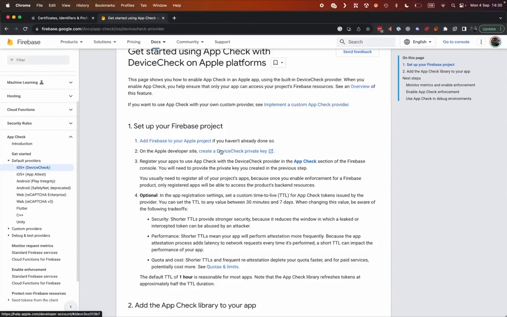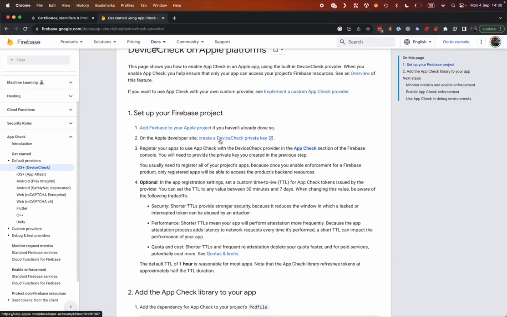Now let's have a look at doing the same thing on iOS. iOS uses something called DeviceCheck, which is Apple's version of app attestation. So we need to head over to the Apple developer site and create a DeviceCheck private key. All this is in the documentation on Firebase. I thought I'd just show you how I did it.